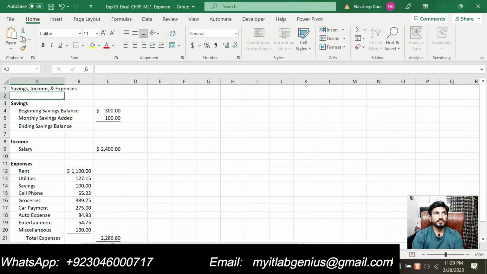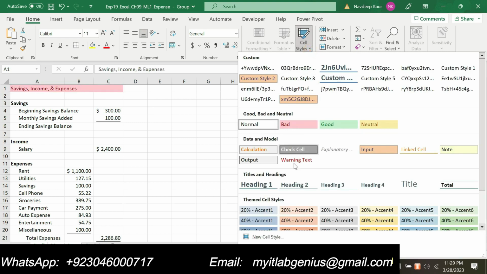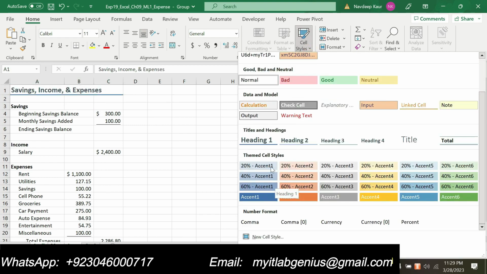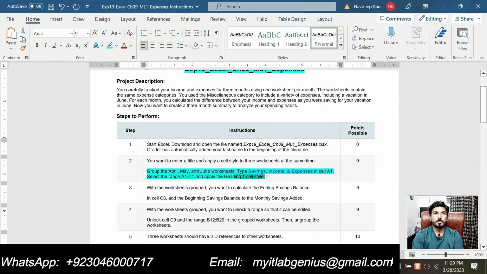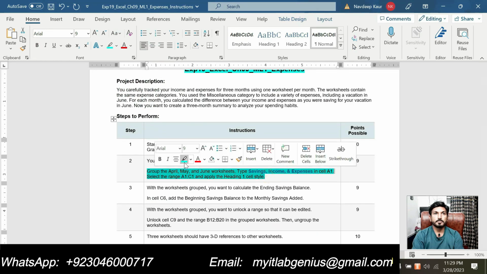So let's select this range first and now go to the cell styles and we are supposed to apply Heading 1 cell style. So we will go to Heading 1 cell style, this one. So that is all about step number 2, where we grouped the worksheets. Then we typed saving income and expenses in cell A1. Then we selected the range and we applied Heading 1 cell style. So let's move to step number 3.